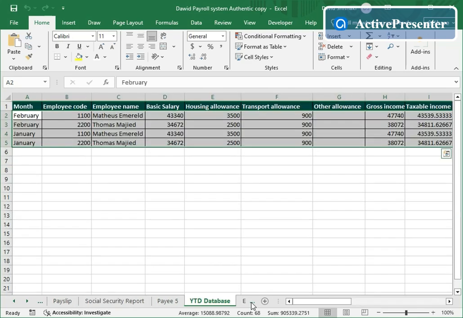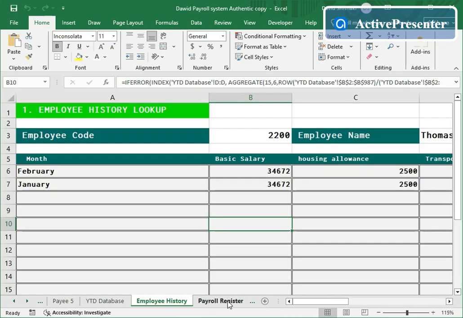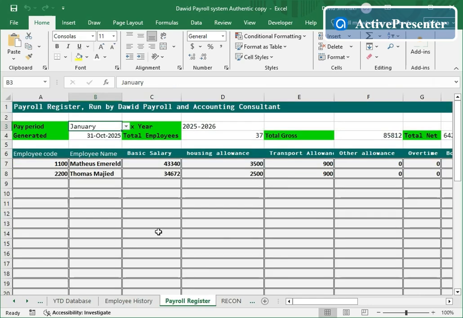Then you move on to your payroll history. You can see also that for this person, February is also appearing, meaning that the person was paid again in February. Now, if you come to the payroll register, then you select February. It will also show there are two employees that were paid in February.